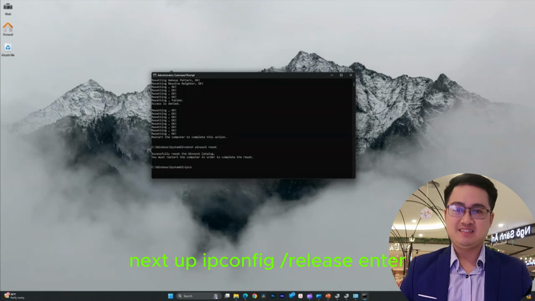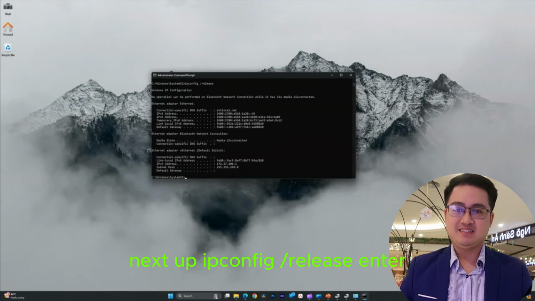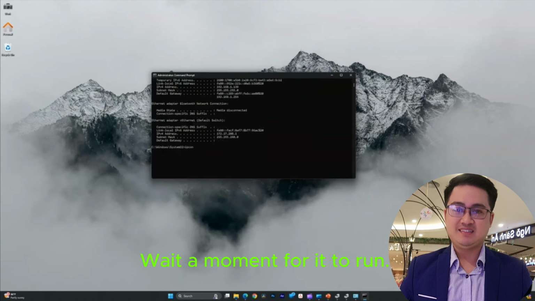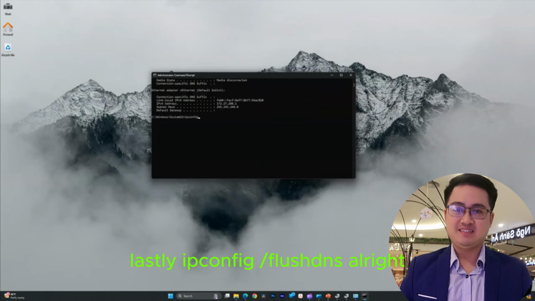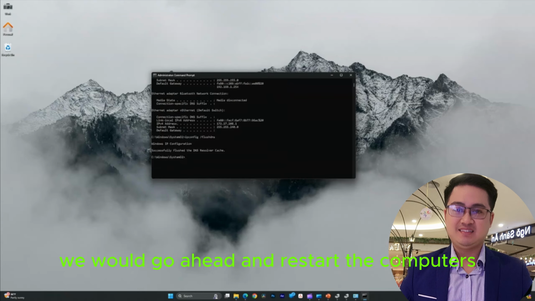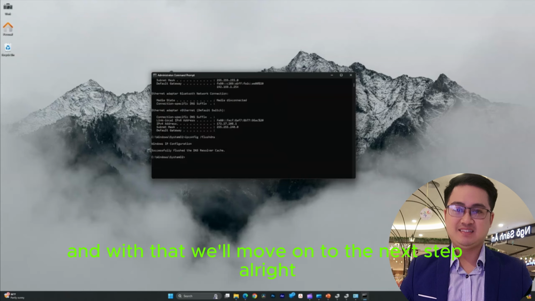Next up, ipconfig /release, enter. Again, next up, ipconfig /renew, enter. Wait a moment for it to run. Lastly, ipconfig /flushdns. Alright. Again, at this point, we would go ahead and restart the computer. And with that, we'll move on to the next step.